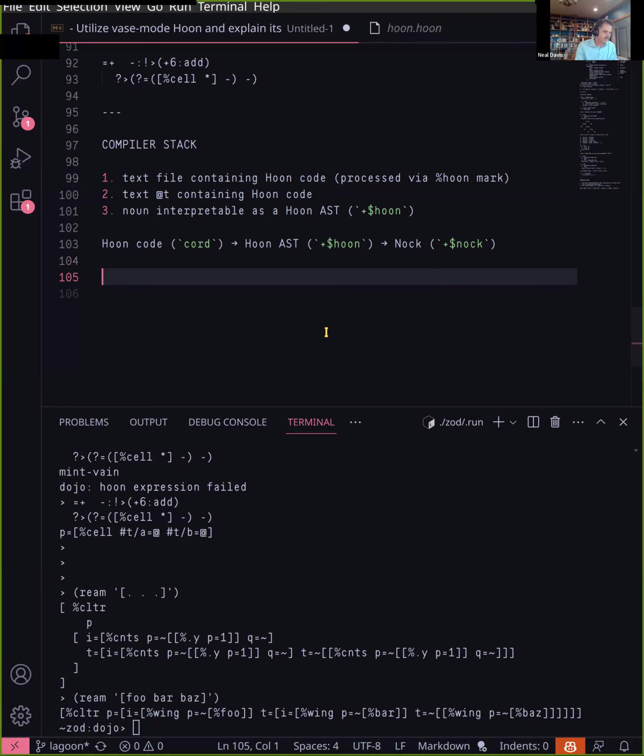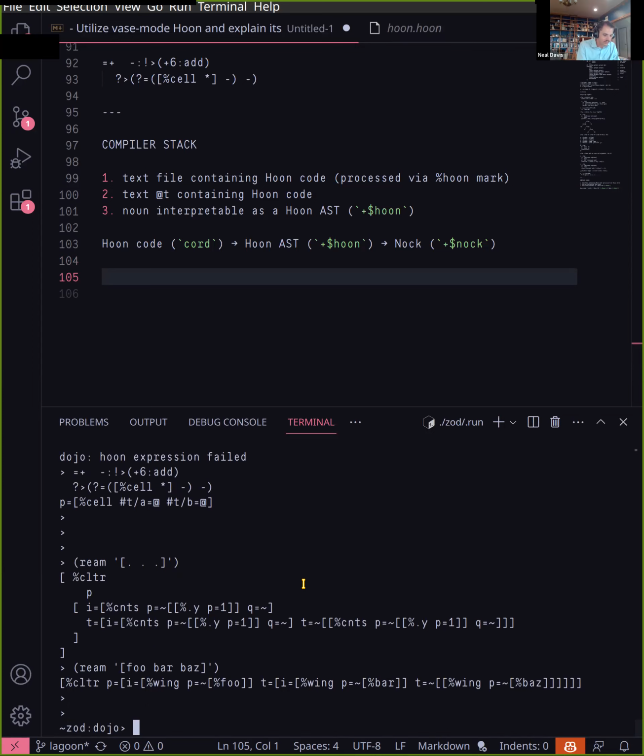Okay, so there's actually several paths here. Ultimately, they all go through Mint, which we saw a moment ago when we were looking at code. But there's a lot of ways to get there. So ride is one way to do it. Ride is going to accept a pair of type and an atom of text containing Hoon code, so a chord, and it's going to just resolve it for us.